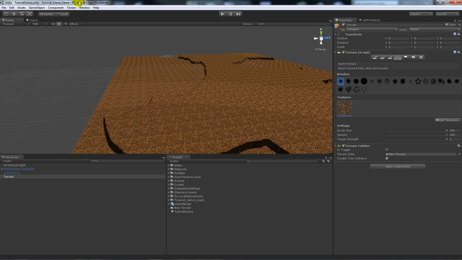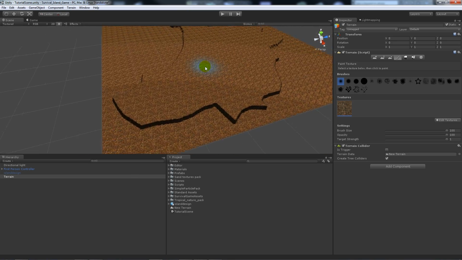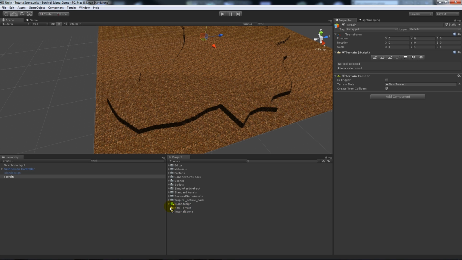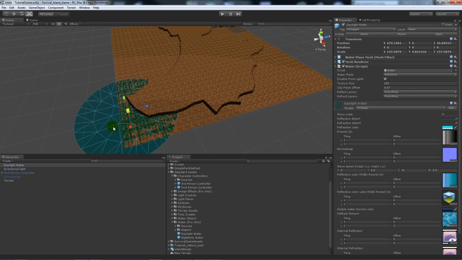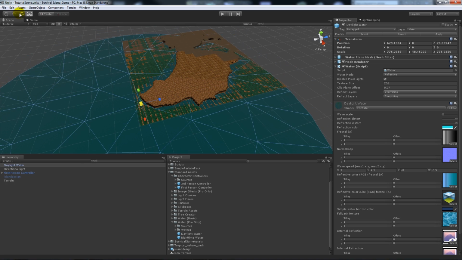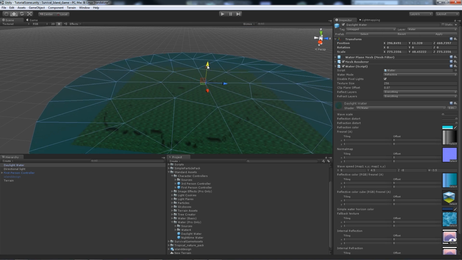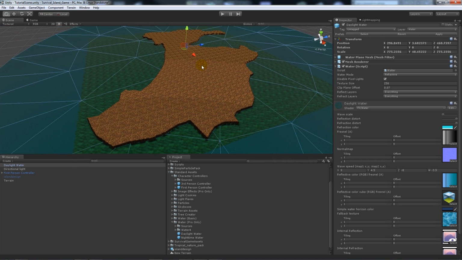So once we've got the basic texture and the basic shape of the terrain, we've got a basic layout to start working with. What I like to do to begin with is add something so we can start creating the boundaries of the island. So I'm going to go to the standard assets, and because I've got Unity Pro, I can add a daylight water. I'm going to make it really big, but you can use your normal Unity free water. And I'm going to pull it up so it encapsulates the entire outside of the island.